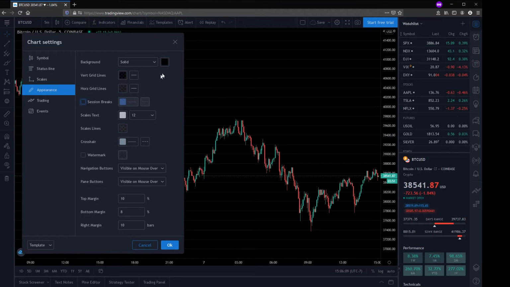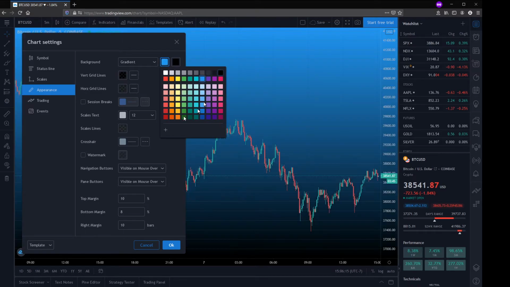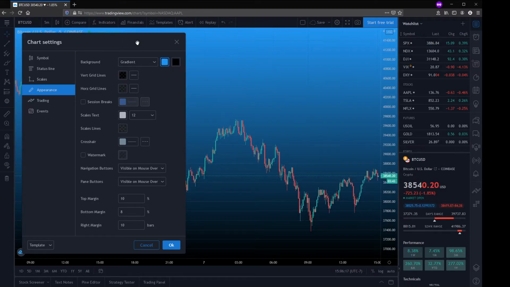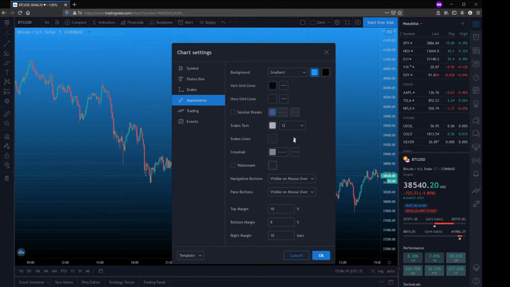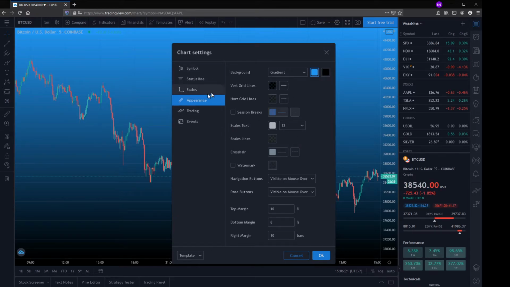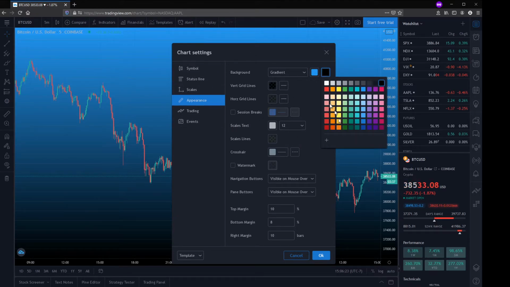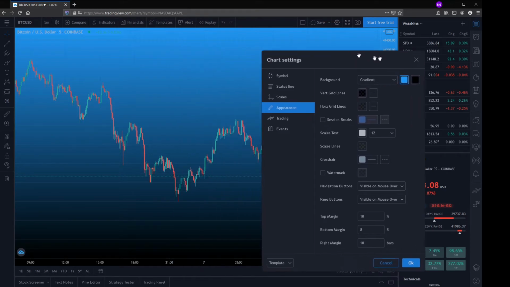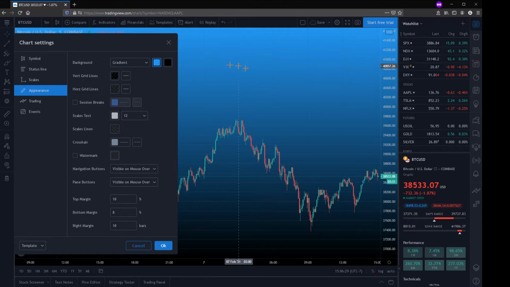So one cool thing I'd like to show you, when it comes to this background, is you can pick gradient here and you could put blue. See? Now check that out. So now you've got this gradient. You can just pick the two different colors. So now you've got a gradient.